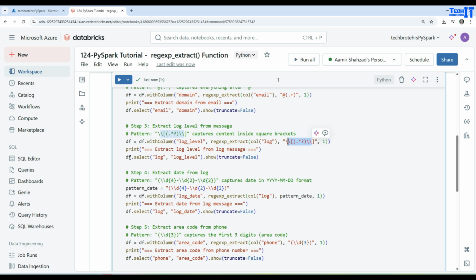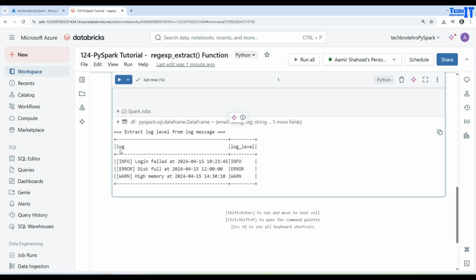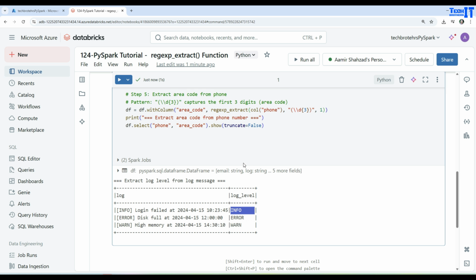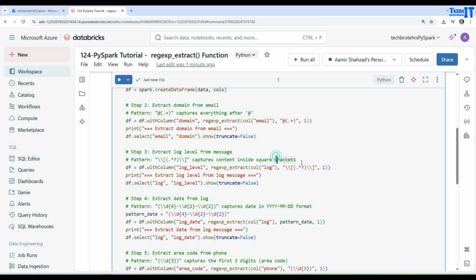And then we will finally select the data. Say df.select, we are selecting the column log and also the new column log level, and using the show function to see the data. Let's execute and take a look at our output. So here is our output. You can see this is the log, and this is the log level we have extracted by using this expression. So if you would like to get everything from the square brackets, this is the expression you will put in your code right there.